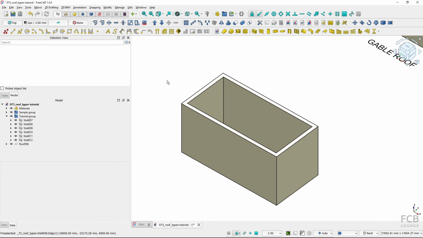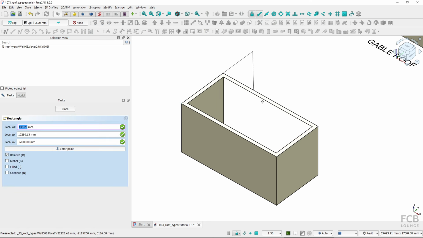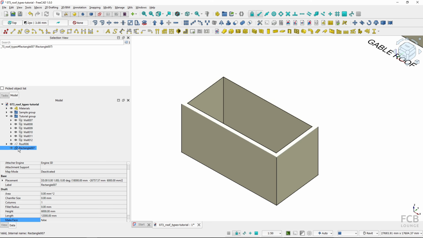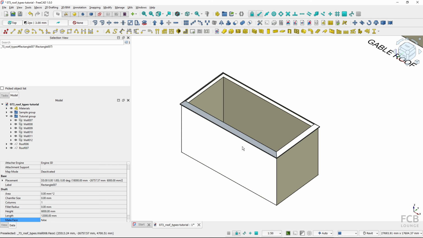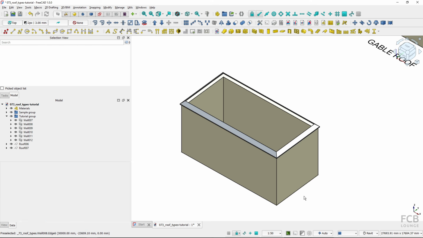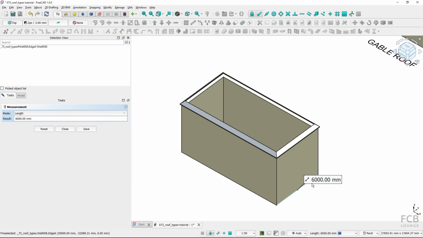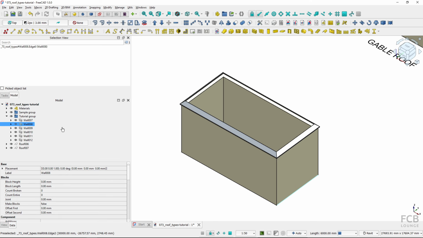Again, as a basic footprint, I will create a rectangle. So I will click on this point, and this point. So this is the rectangle. And now I will create a roof from the rectangle. And again, the shape is the basic one that we know from the previous roof. And I will also measure again this line, and it's again 6,000 millimeters.